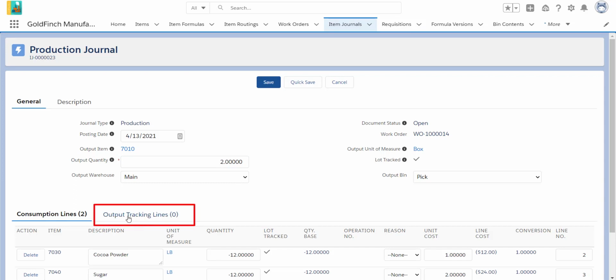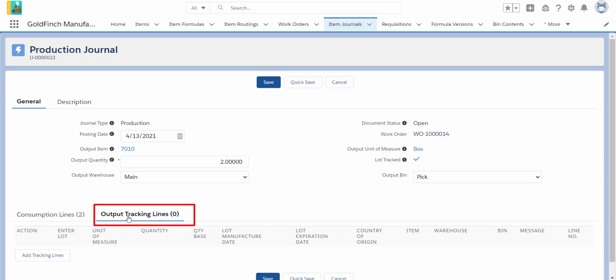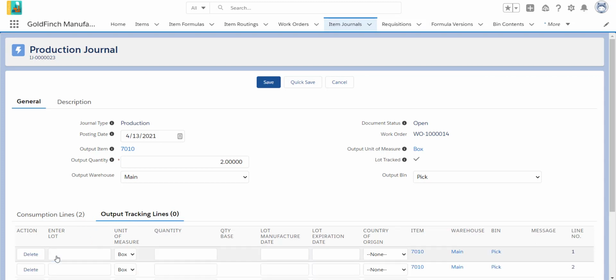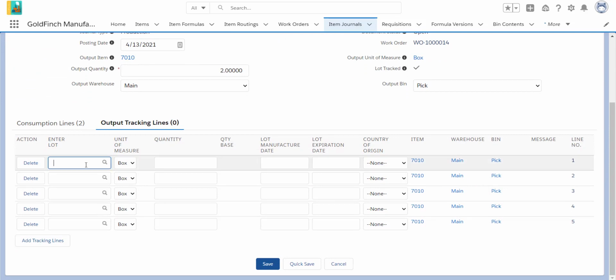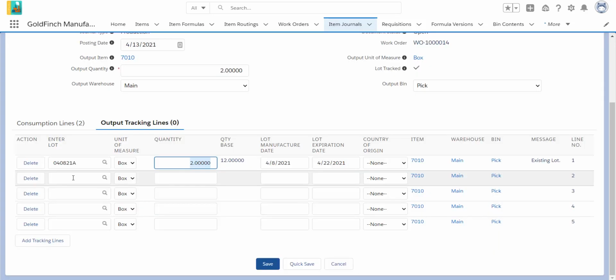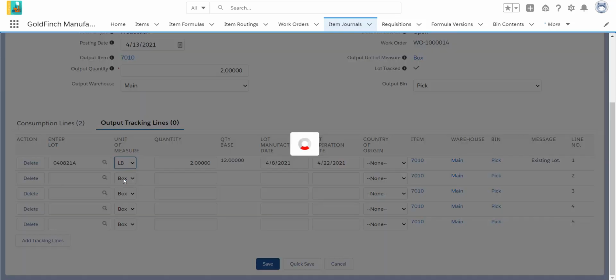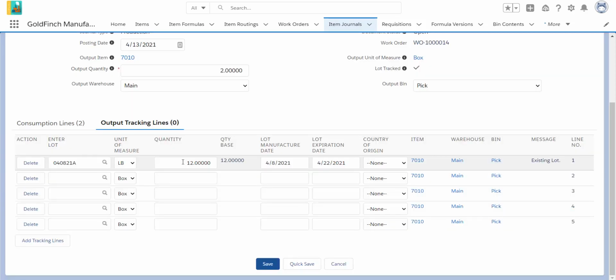Click Output Tracking Lines to enter lot numbers for the output item. You can define different units of measure for the packouts. Enter lot 040821A. Change unit of measure to pound. Then enter 6 for the quantity.